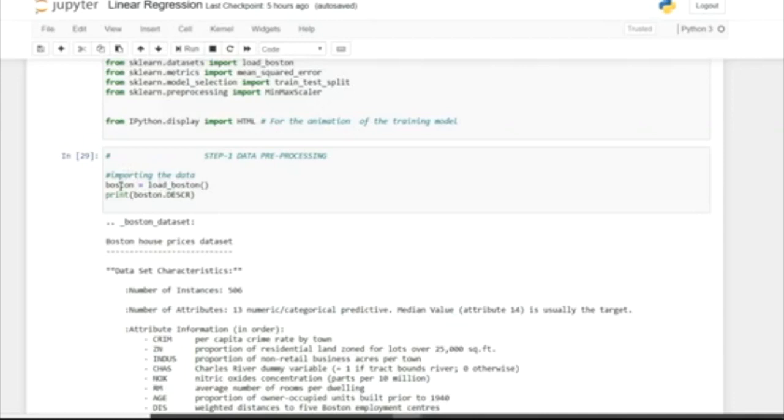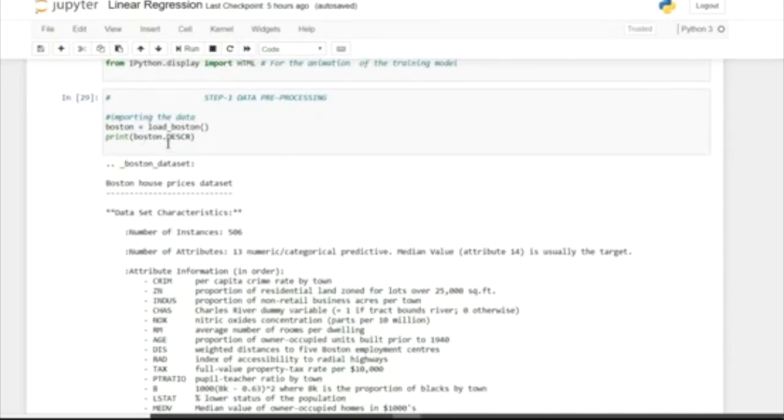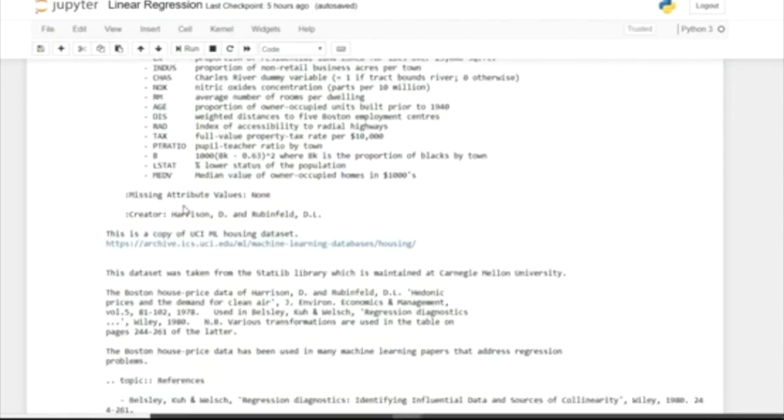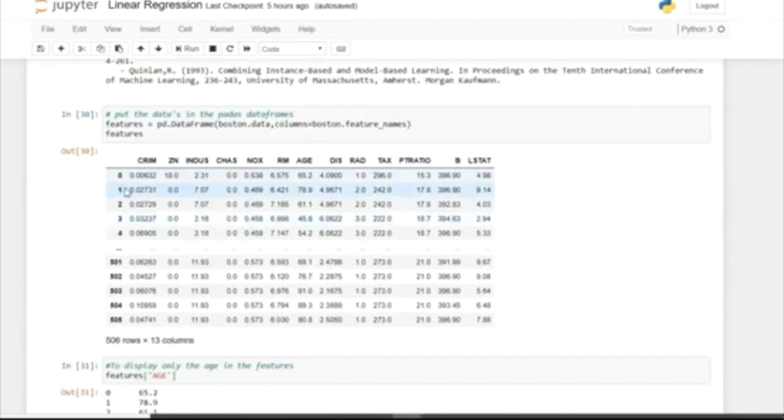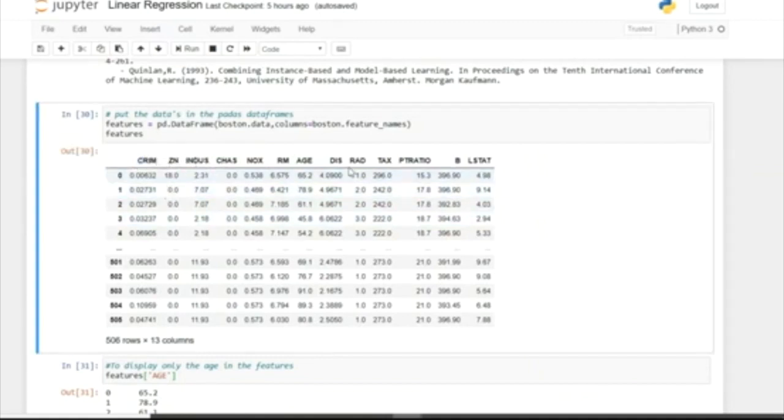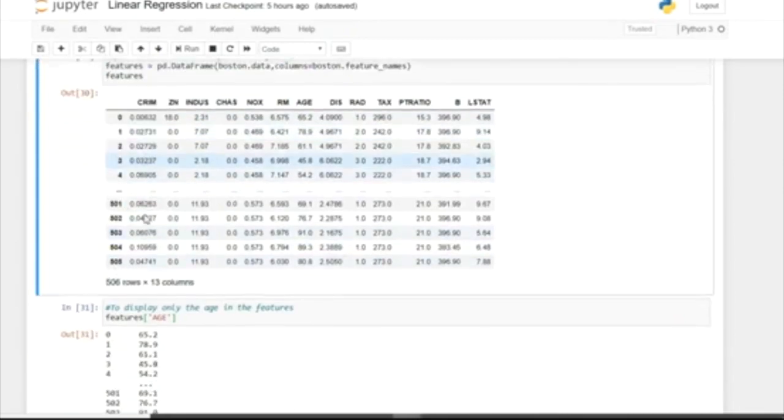Here the Boston variable has been loaded with the Boston dataset and it has been printed. DESCR is abbreviated as description. Next, we have to put the data in a pandas data frame. To print the feature columns, we use features. It has 13 features. These are called the features, and these are the values.